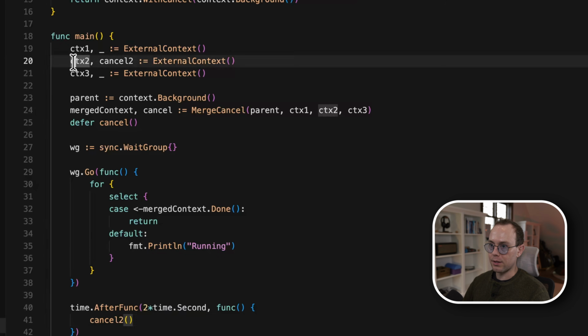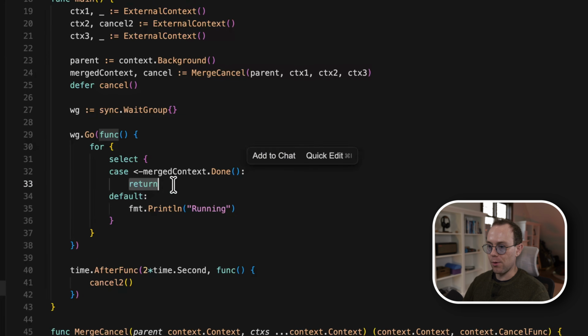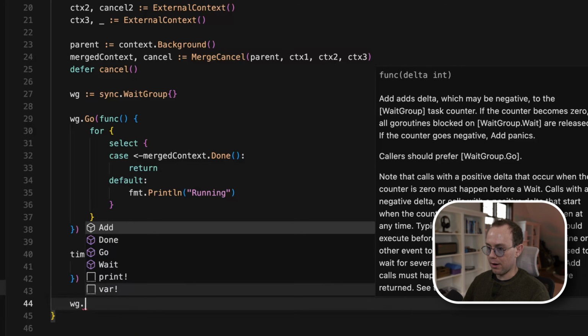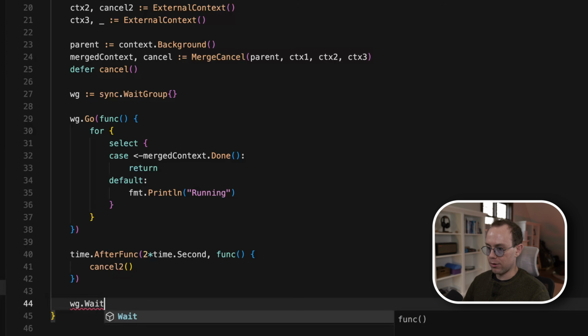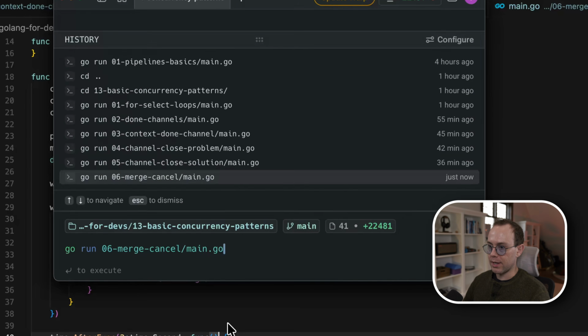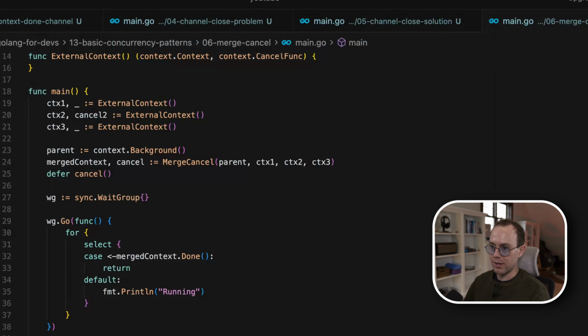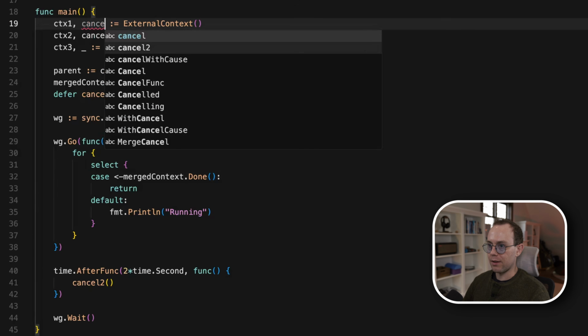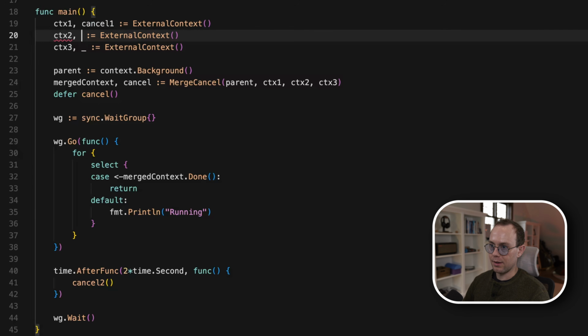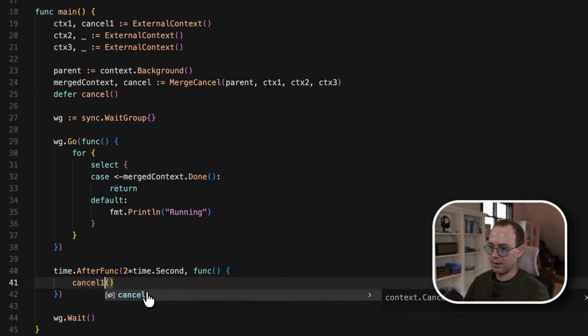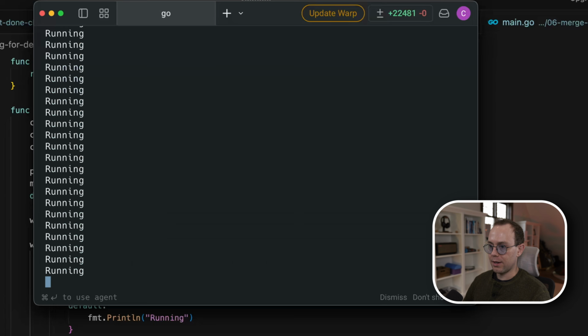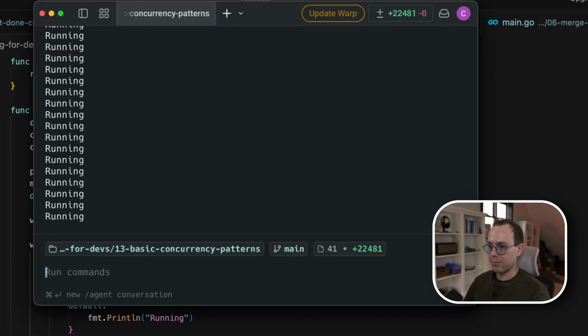Then the context 2 will be canceled, which will cancel our merged context, which will exit our goroutine and let our main goroutine proceed. So when I run it, we get running and it stops. Cool. And if we have a different one and run it again, we should get the exact same thing.